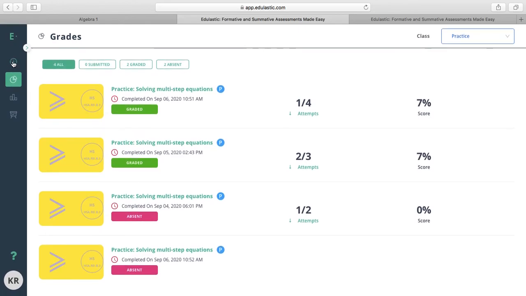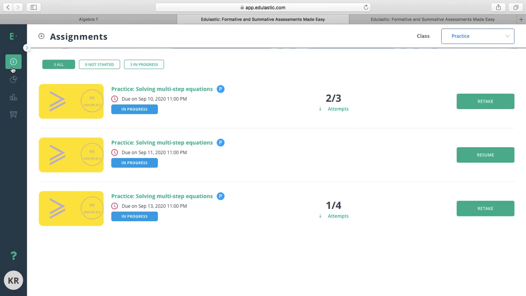And that's pretty much it on Edulastic. You can always go back to your list of assignments to see what you could take. On the assignment I just submitted, I actually have multiple chances to redo the assignment. So you'll be able to get a button that says retake on certain assignments, depending on what your teacher sets.